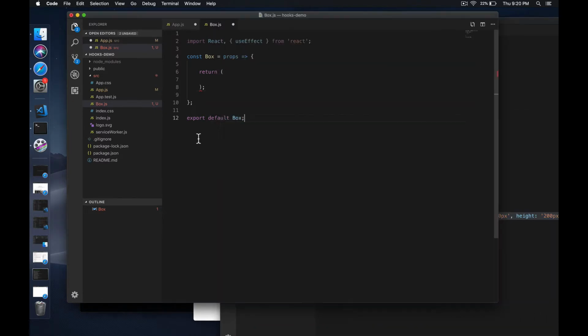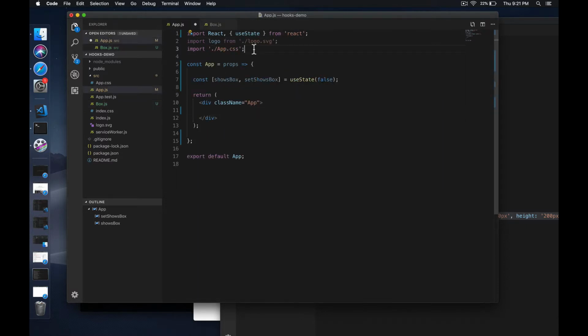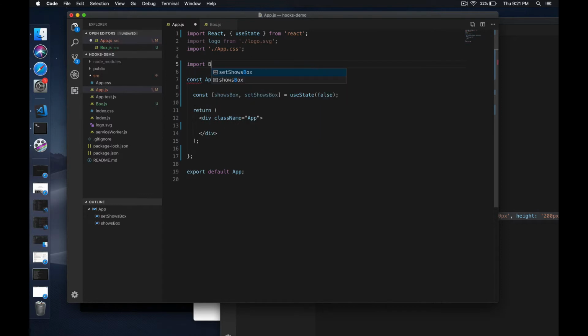div, nothing special, with the style that I've kind of hackily integrated into the code here. So we have the style, just setting its width, height, and background color. So we got our Box component now, and I'm going to go ahead and import Box into my app.js.